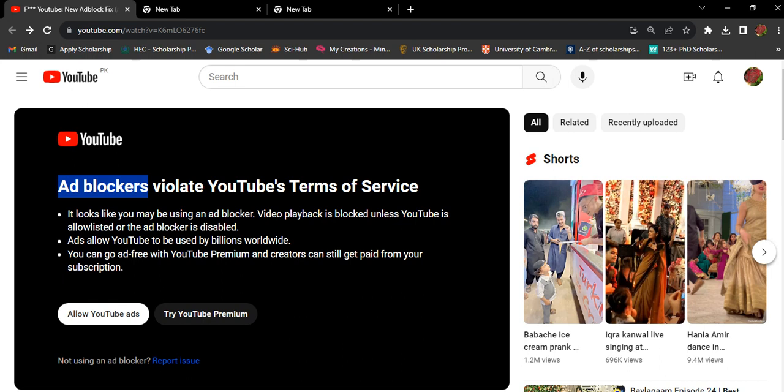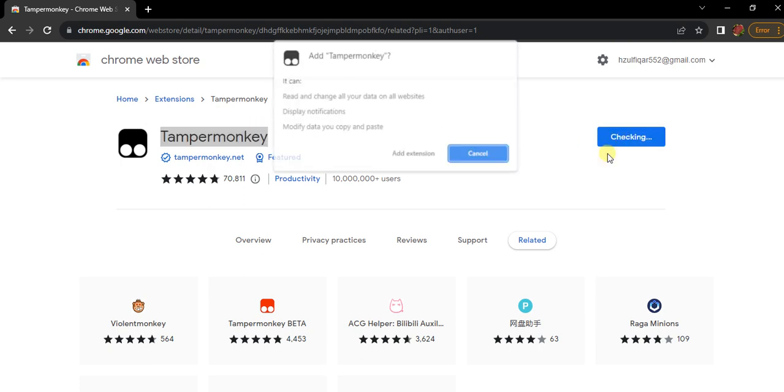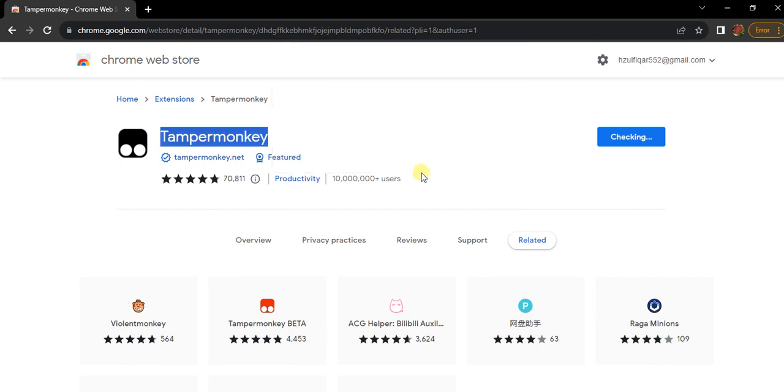So first of all, open the first link that is given in the description box. In this link, you will see Tampermonkey. Download this extension on your Google Chrome. Add this into your Chrome. Add extension, and this extension will be downloaded.